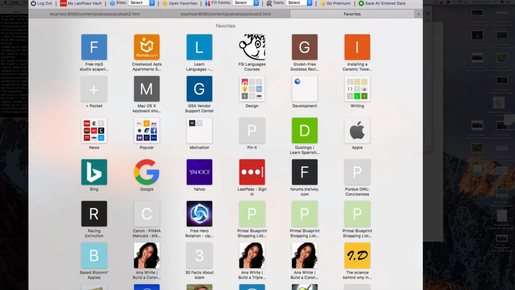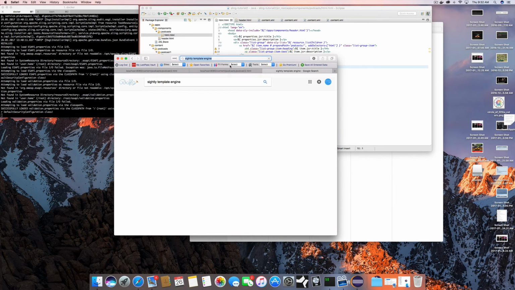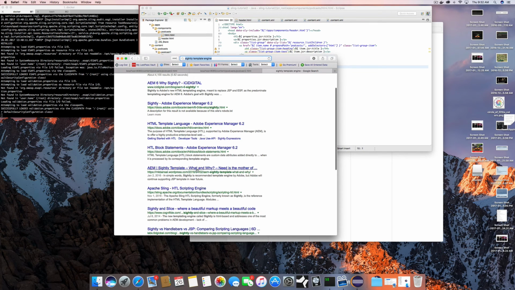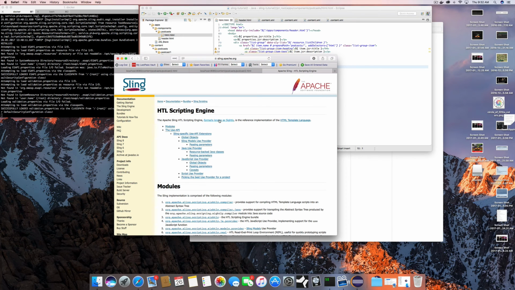I know I've showed this in a previous episode. Maybe they have a link in here. So they've changed the name of it to, oh great, I didn't even know this, guys. I'm sitting here working for the first time trying to find a page that now doesn't exist. So Apache has changed the name of Sightly to the Sling HTL scripting engine.